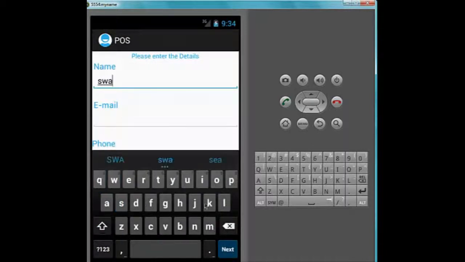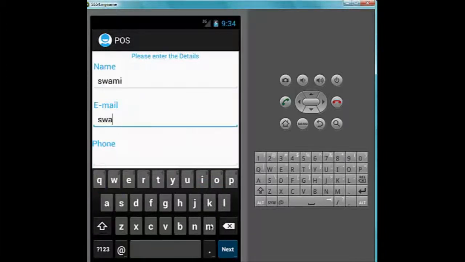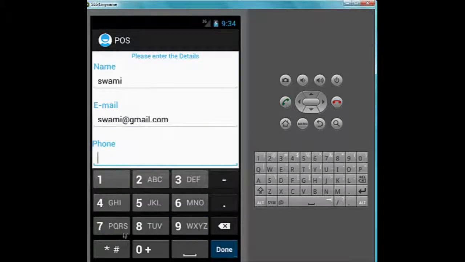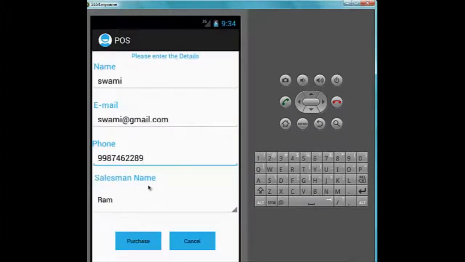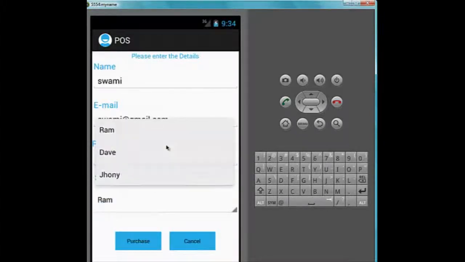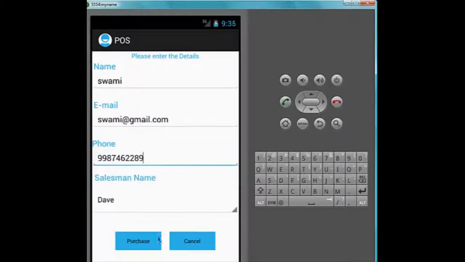My name is Swami, so I'm entering Swami, and I'm entering an email address. Guys, this is not my email address, I'm just entering it for the sake of entering. And this is a phone number. Sorry, not my phone number exactly. I'm just entering it and I'm selecting the salesman name, and I click on purchase.